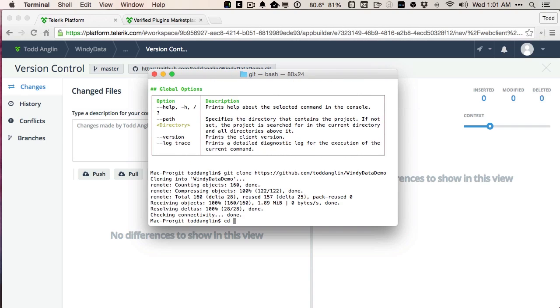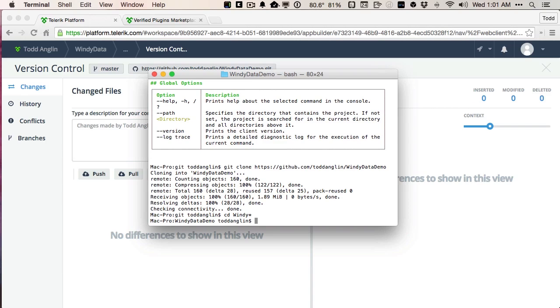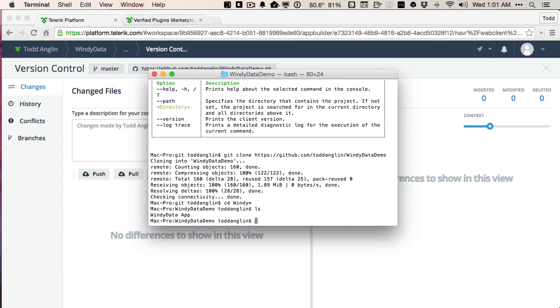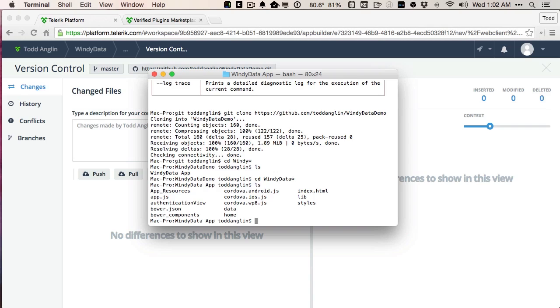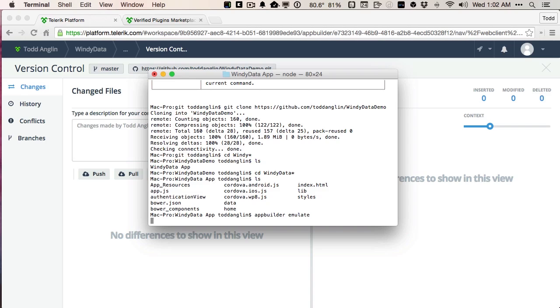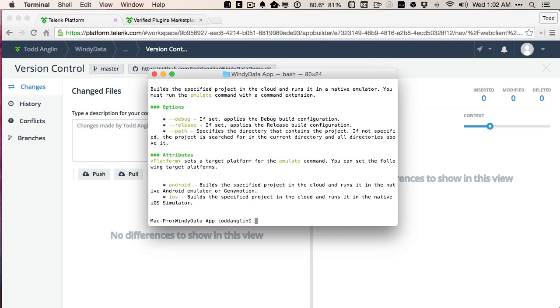Now that it's here, I can navigate to that folder, and within that folder, I can now start using the App Builder CLI. So we can actually navigate into our Windy Data app folder. And there's all of our code created by App Builder. And so if we want to emulate this, we will say App Builder emulate. And if I just stop there, I'm going to get some tips on how to use the emulate command. It shows I need to specify a platform, and there's some other options I have.